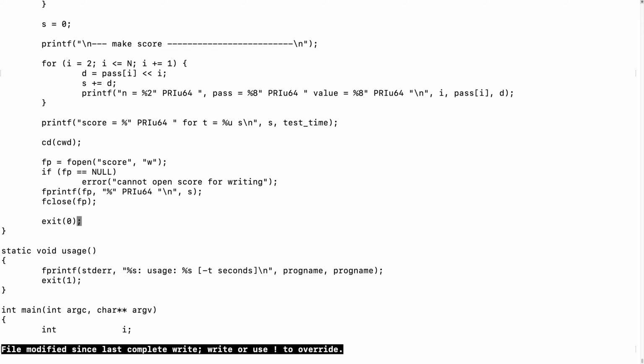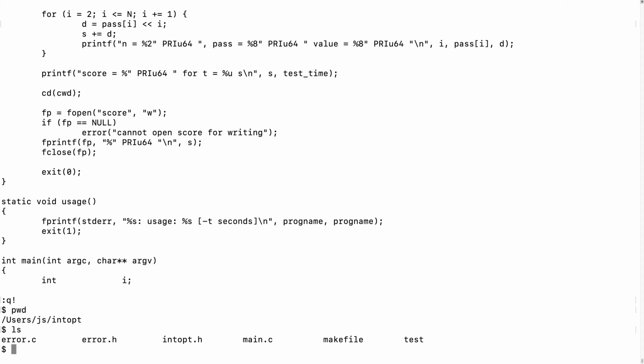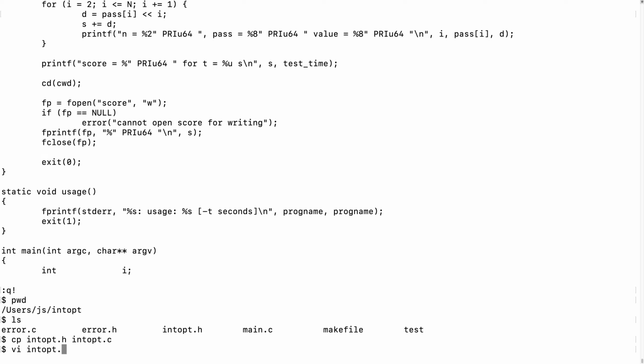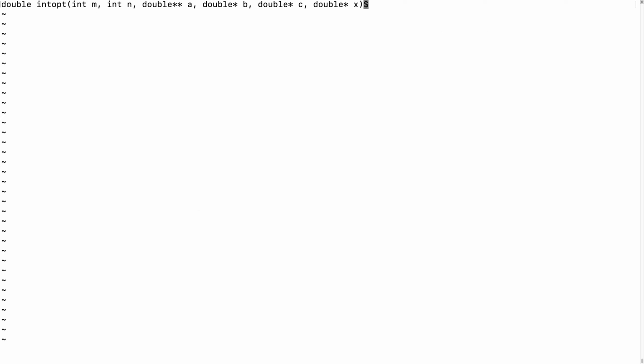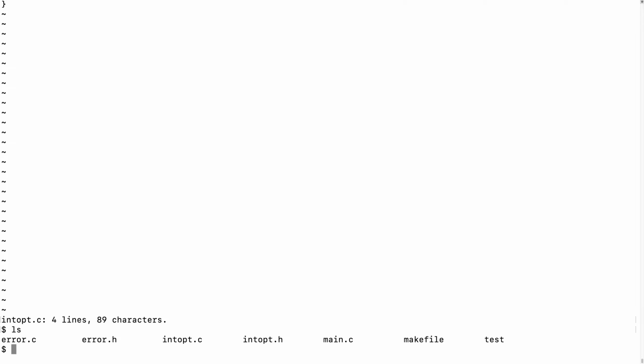Okay, let's try this. Well, I changed that, but we don't need it. Okay, so let's see what happens. There are error files, but you can ignore them. So let's create this intopt by copying the header file into the C file and modify it somewhat. Let's make a very bad solution which only returns -1. So this one will certainly fail very quickly.